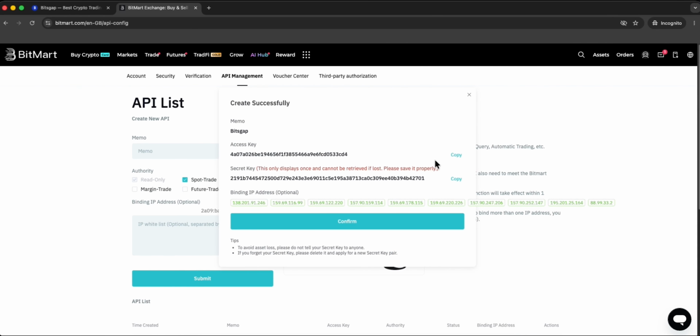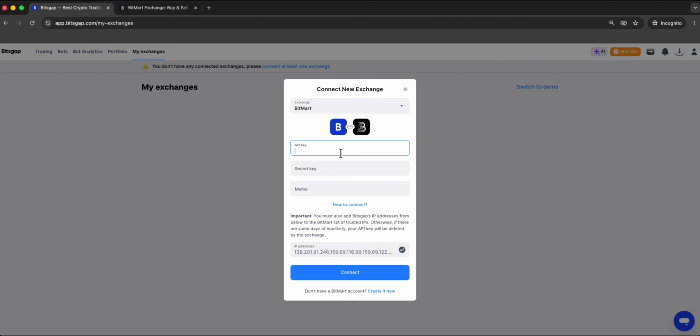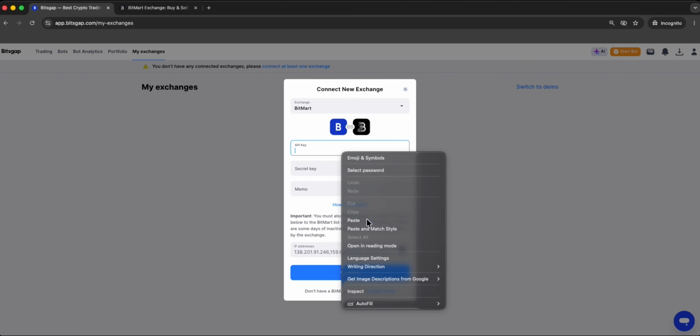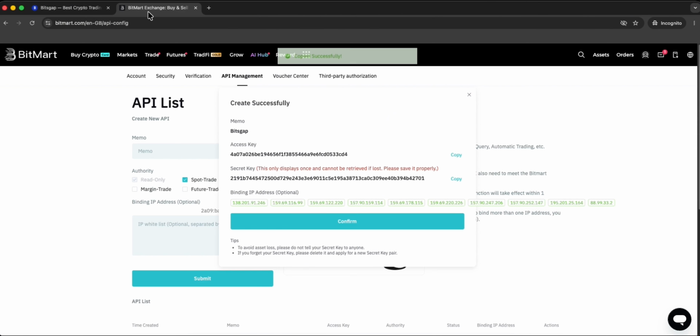The access key and secret key will appear on the screen. First, copy the access key and paste it into the API key field on Bitsgap. Then copy the secret key and paste it into the second field.